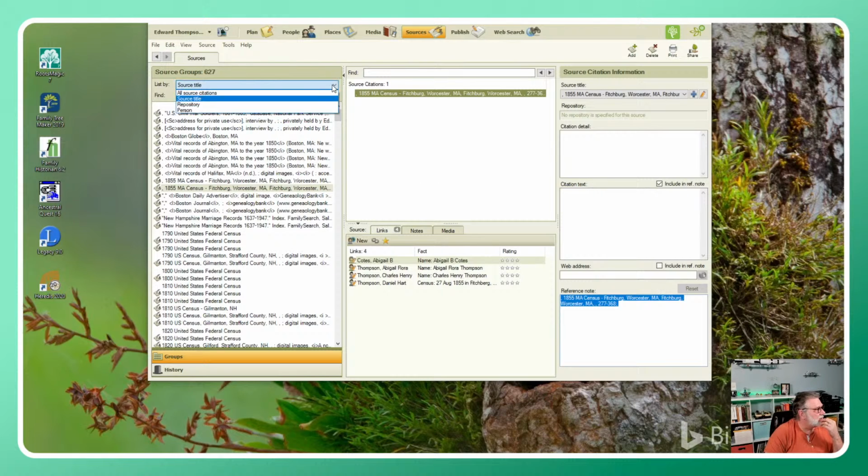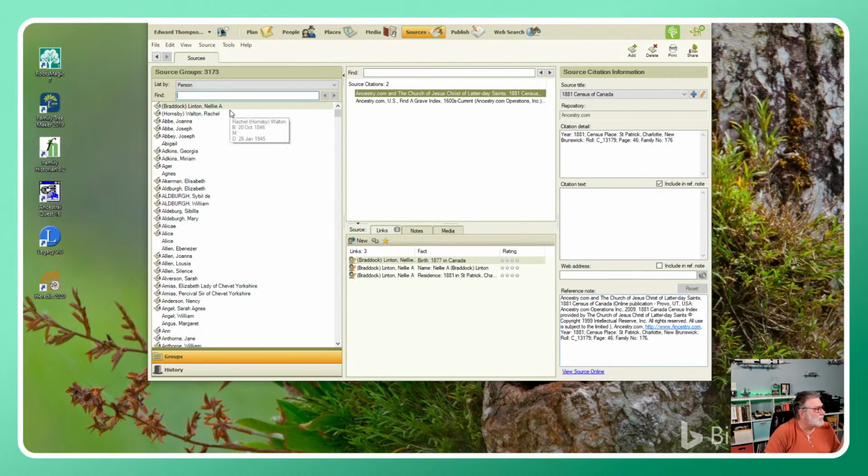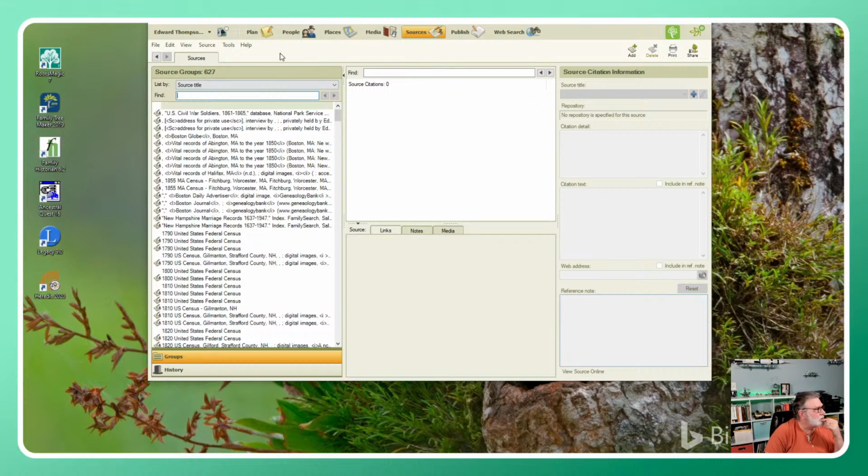List by source title. Can list it by person. That's pretty handy. Yeah, so I'm not sure it really lost any data. It's obviously counting the records differently. It's just a little confusing about how it broke things up differently. Now let's see if it's got a log somewhere that we can look at for the import.